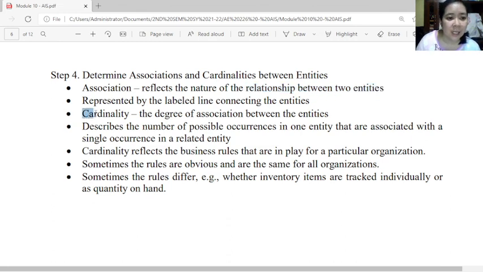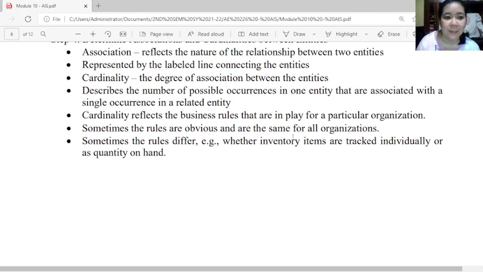What about cardinality? Cardinality is the degree of association between the entities. It describes the number of possible occurrences in one entity that are associated with a single occurrence in the related entity. Cardinality also reflects the business rules that are in play for a particular organization. Sometimes these rules are obvious and are the same for all organizations, and sometimes they differ. For example, whether inventory items are tracked individually or as quantity on hand.